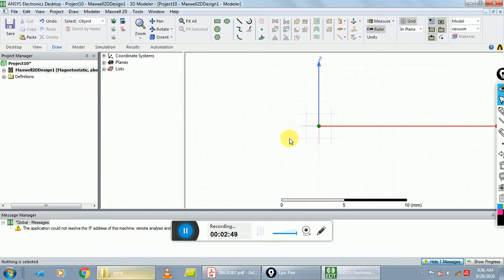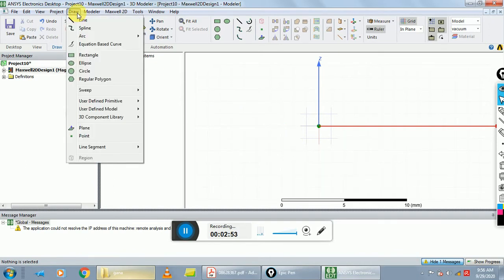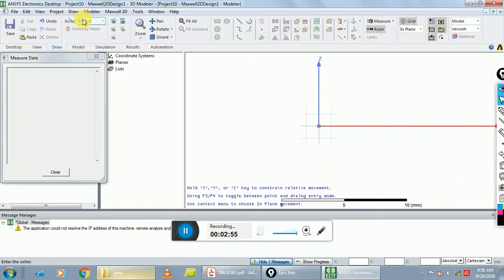Here we first draw the housing with the help of line. For creation of housing, go to draw and choose line and put the x, y, z values one by one. Start with x value 0, y 0 and z 0. Make it OK. Again put x 0, y 0 and z minus 10.